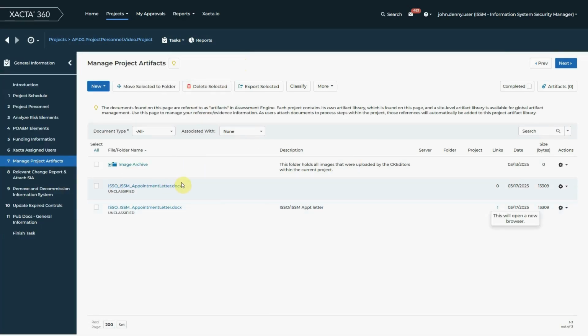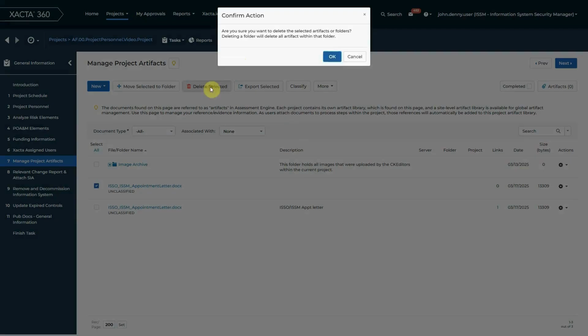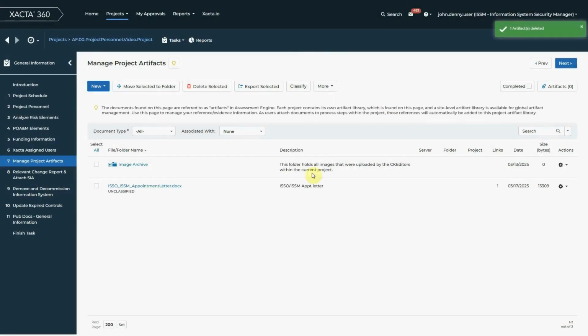Now, because I do have a duplicate one in here, I'm going to delete the duplicate out of here, and we're just going to remove the duplicated item. Now I'm left with one ISO/ISM appointment letter, and it is linked to the project personnel step as required by the AFIC policy document.